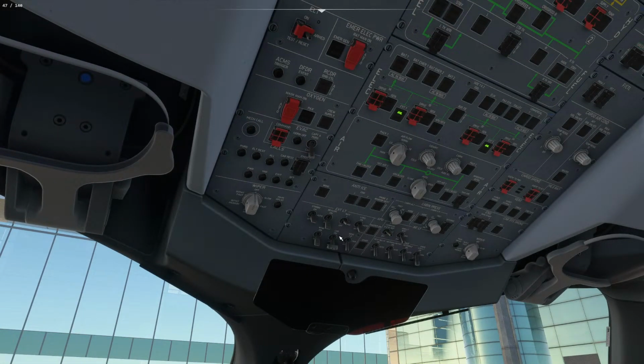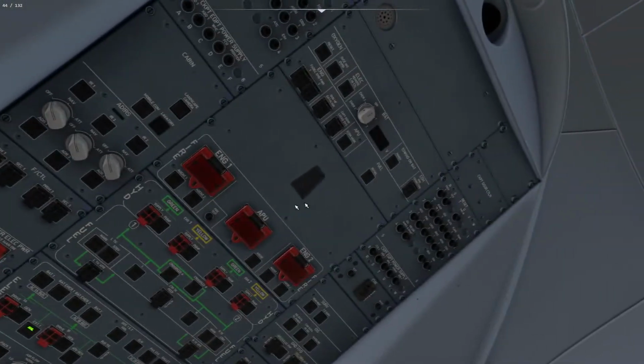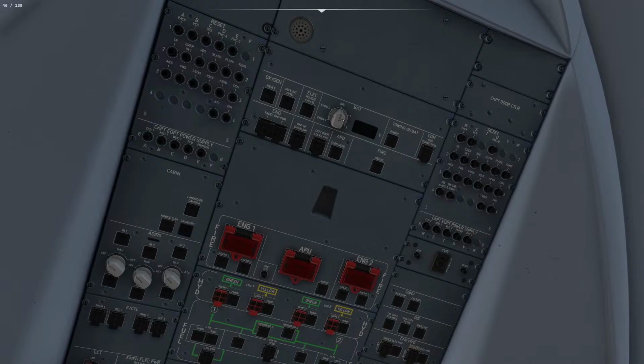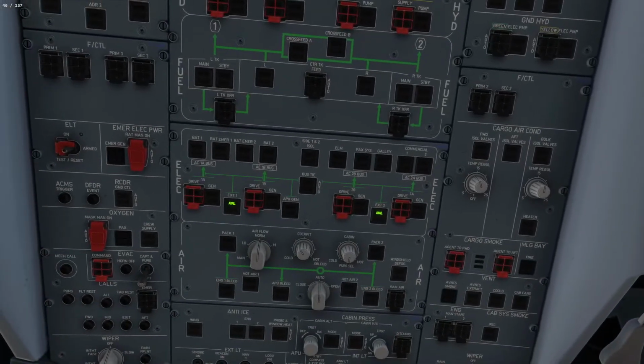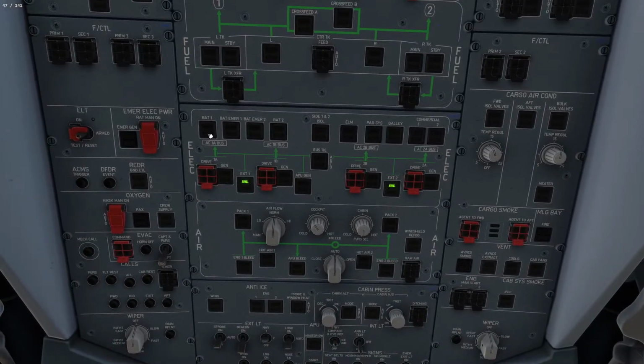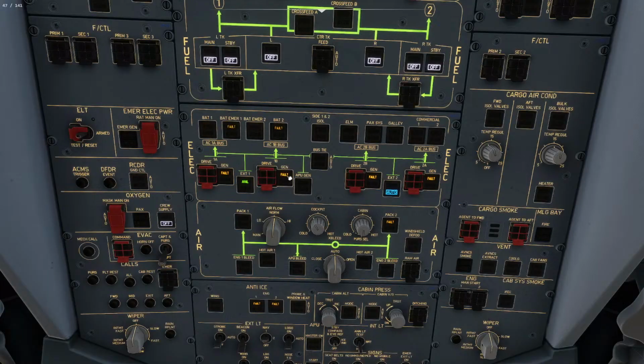So, we're going to come up here. We're going to make sure both wiper switches are in the off position. And then we're going to come here all the way to the top, and we're going to make sure that battery 1 and battery 2 have more than 25 volts. Emergency batteries are also powered, and everything looks good here. So, we are good to turn on the batteries and the external power. So, battery 1, battery emergency 2, and battery 2 are all on, and external power 2 is on, and external power 1 is on.